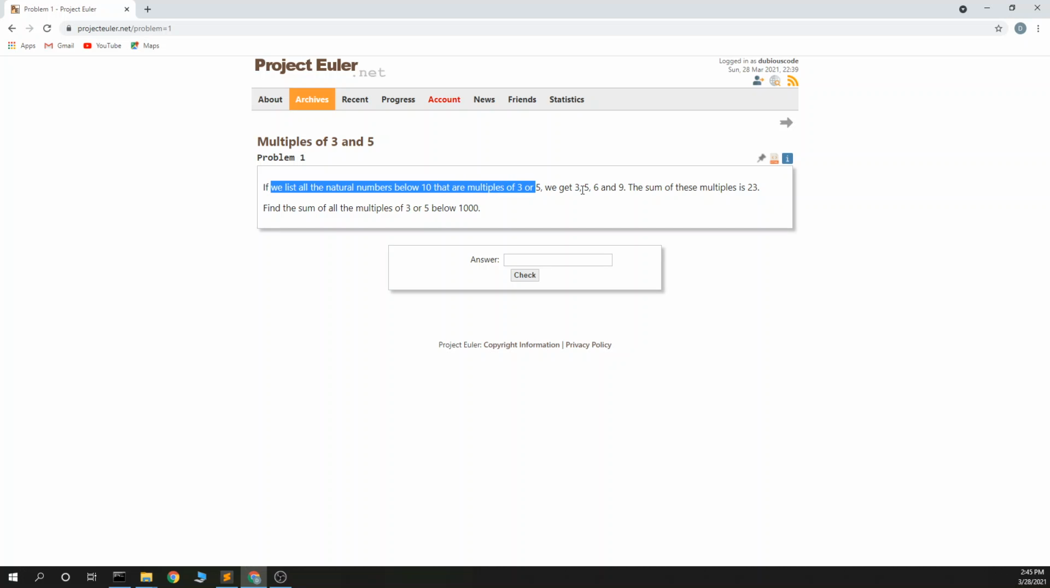So the first problem: if we list all the natural numbers below 10 that are multiples of 3 or 5, we get 3, 5, 6, and 9. The sum of these multiples is 23. Find the sum of multiples of 3 and 5 below 1,000. Alright, so this is pretty easy.